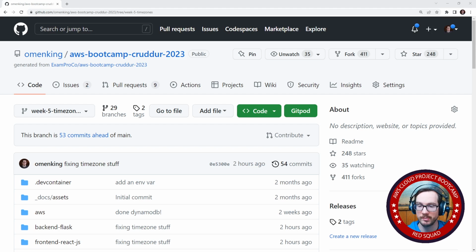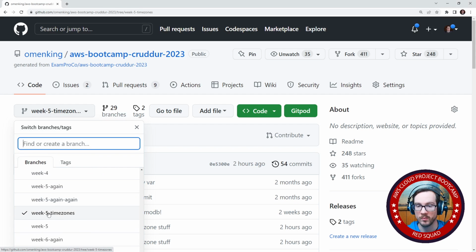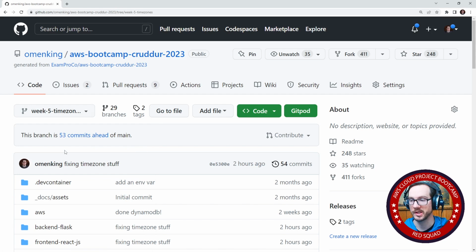If you're in the DynamoDB week, you should be doing it when you're doing the create message. If it's later down the road and you got past DynamoDB, you just need to solve this problem. I spent some time and figured out an implementation, and it's over here on week 5 time zones. I'm going to do it again on screen so you can follow along and get the code in place working.